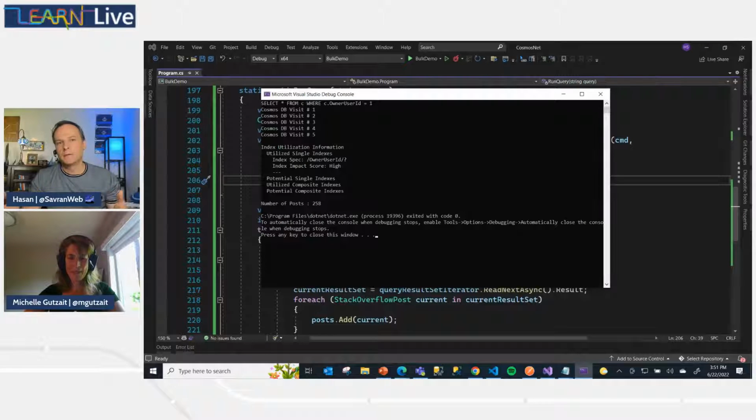Another example: let's say you have a grid on your page and you display maybe the top 150 orders. By default, you get 100 max item count, so you don't get all 150. For that query, you can change the max item count to 150. So you will visit Cosmos DB once rather than twice, which will save you request units. You can use a max item count like that.